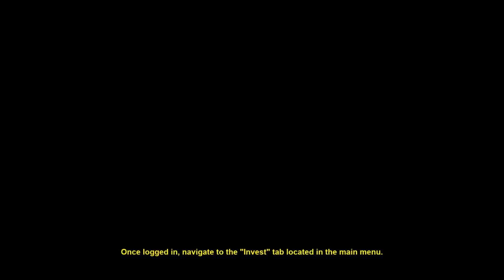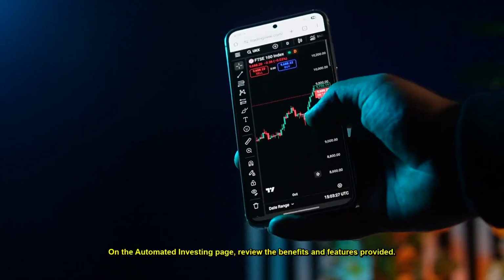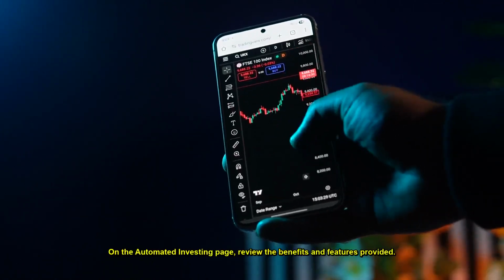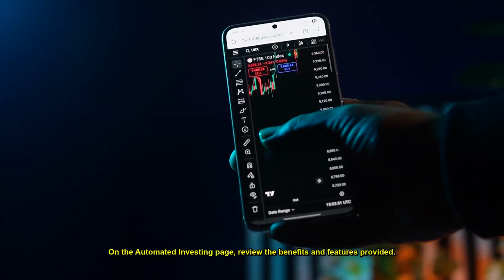Once logged in, navigate to the Invest tab located in the main menu. Click on Automated Investing to learn more about this feature. On the Automated Investing page, review the benefits and features provided. Click on the Get Started button to begin the subscription process.